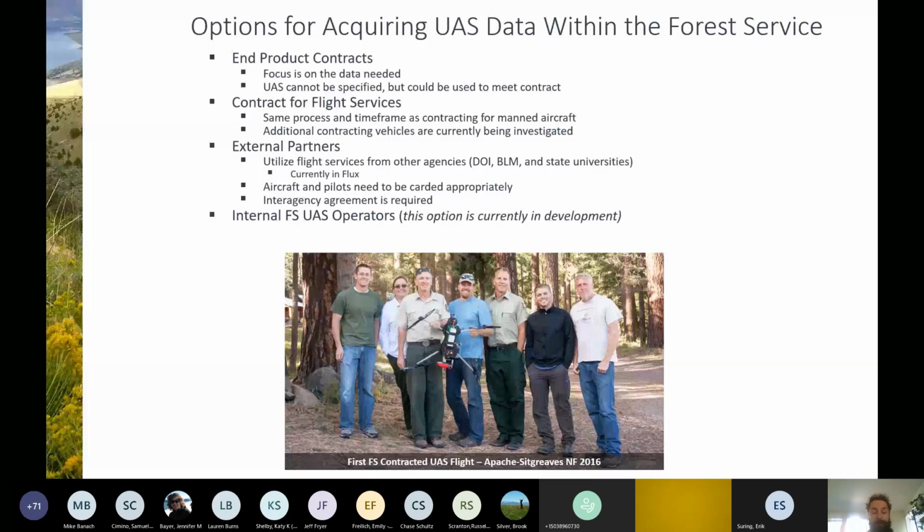This is important because up until this point, most UAS acquisitions within the Forest Service were done through what's called end product agreements or end product contracts, which is essentially a contract that the Forest Service writes up that says, hey, contractor, I want 5 centimeter resolution imagery of this area, go get it for me, without any mention of using drones, UASs, satellites. It's just kind of leaving it up to the contractor to determine what the best methodology is for getting that 5 centimeter resolution imagery. And that's how most of the UAS acquisitions occur in the Forest Service.